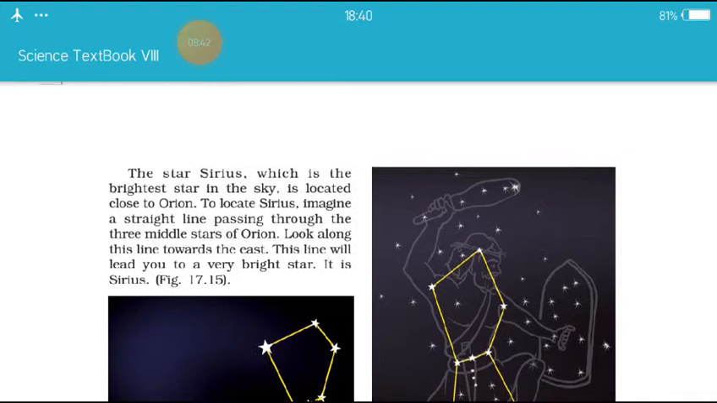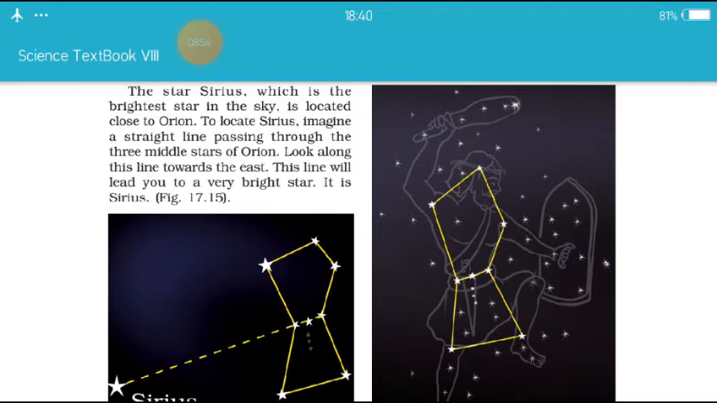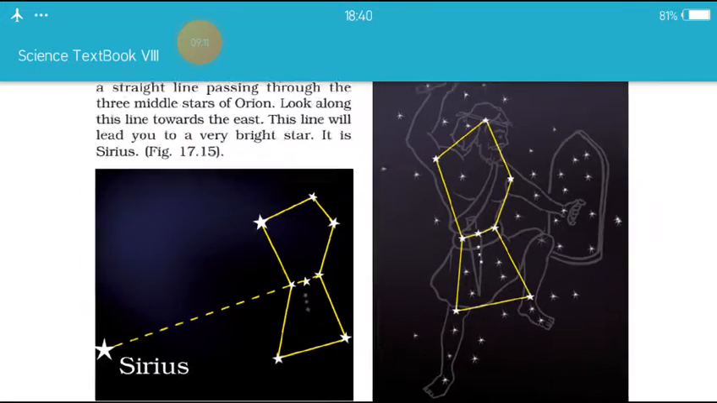The star Sirius, which is the brightest star in the sky, is located close to Hunter, close to Orion, okay. To locate the Sirius, imagine a straight line passing through the 3 middle stars of Orion. Look along this line towards the east.